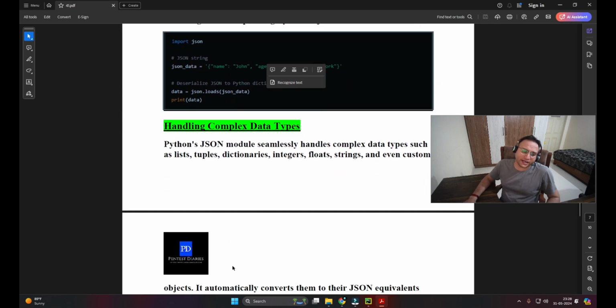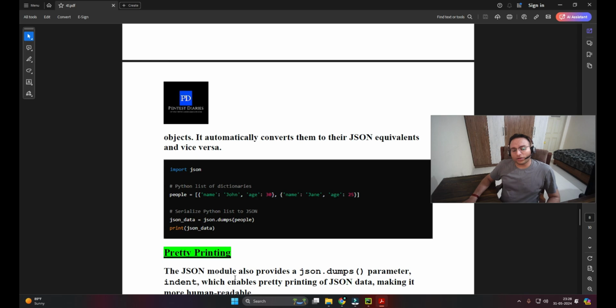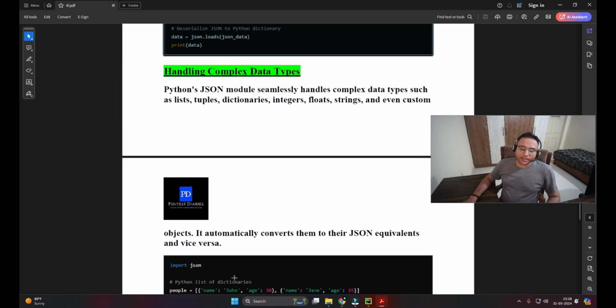Talking about complex handling, that is also one of the things we have to do. For example, the Python JSON module seamlessly handles complex data types like list, tuple, dictionary, integer, float, string, and even custom objects can be handled using the Python JSON module. Different types of data can be handled there itself. It automatically converts them to their JSON equivalent and vice versa, as per the requirement.